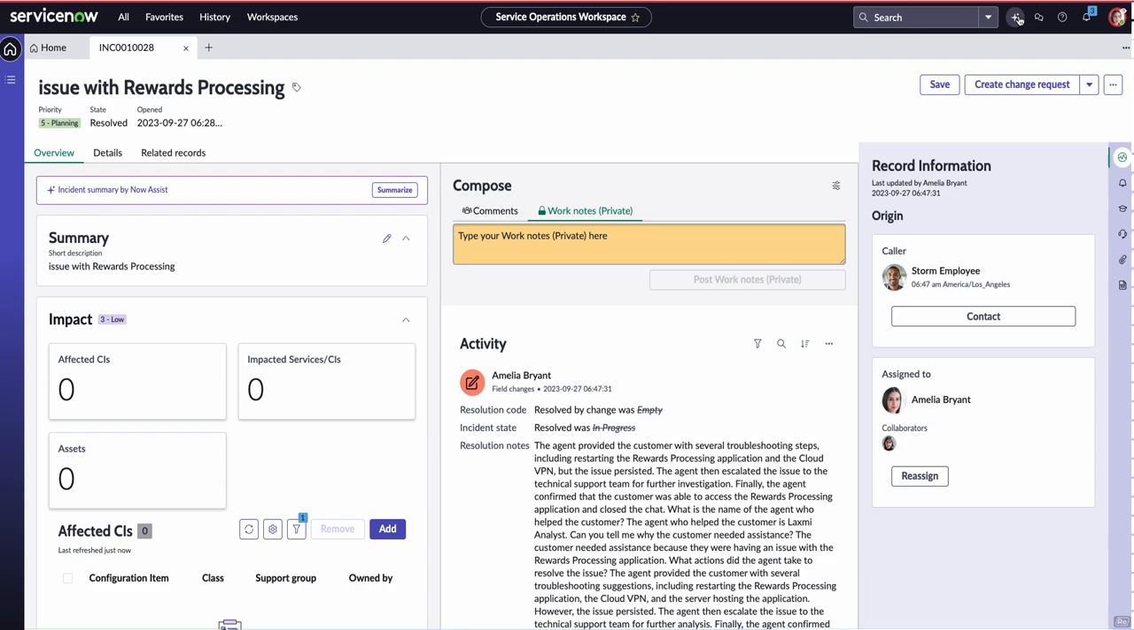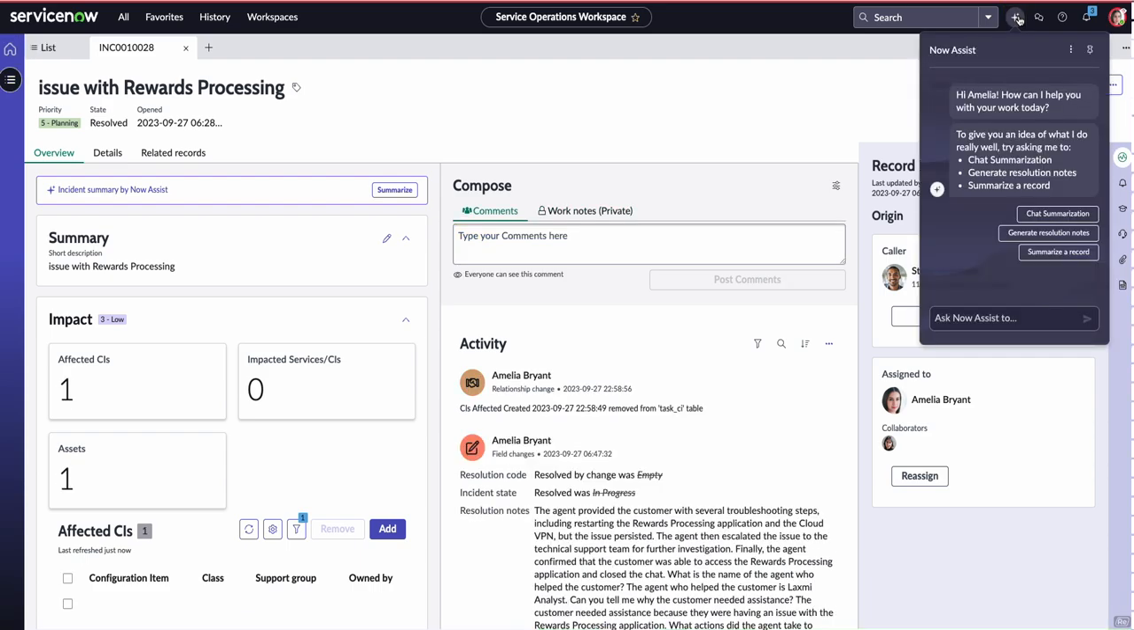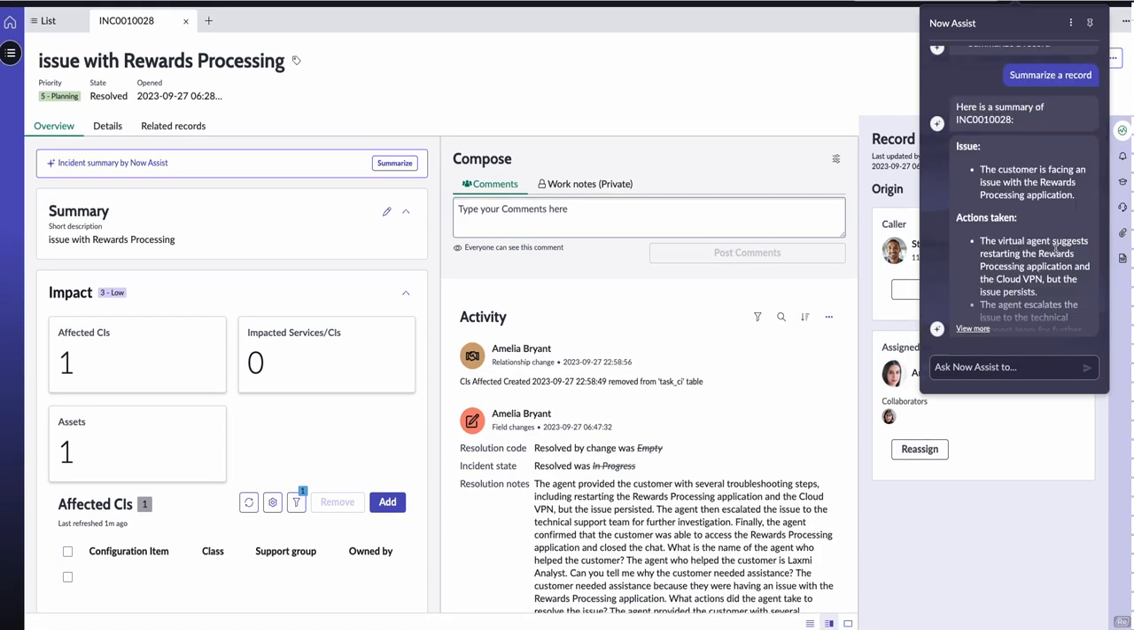Now the final thing is the Now Assist panel. This is an easy to use GenAI powered context aware personal assistant, and it allows agents like Amelia to perform summarization of an incident or a chat and create resolution notes within the unified navigation bar. So she can simply summarize a record, and this will provide her notes of any record or interaction. And here she can see the issue, the actions taken, and then this can be used if there are any other similar incidents that come through.